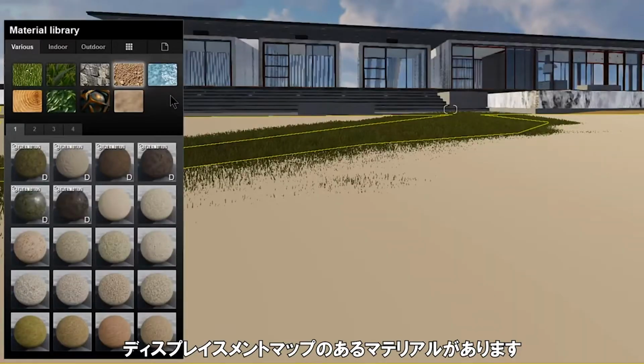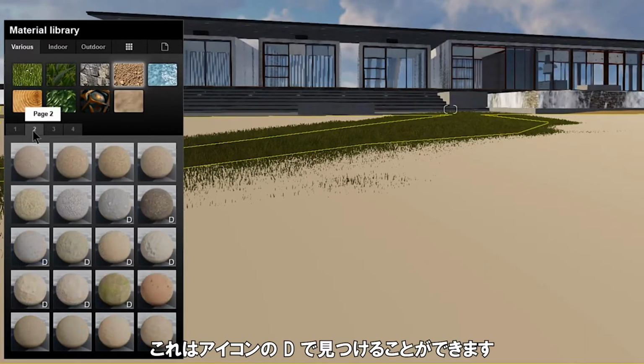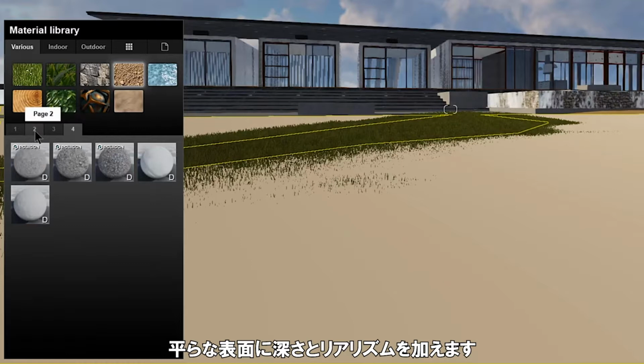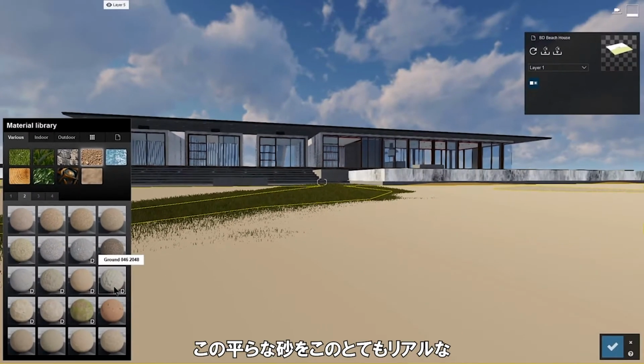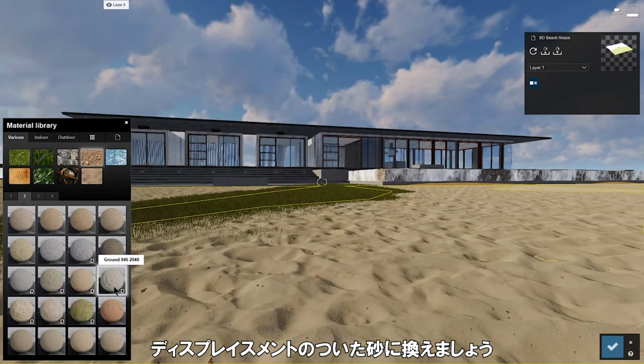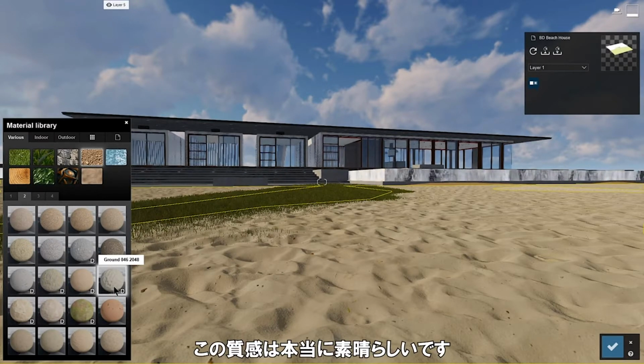There are some materials with built-in displacement maps. You can spot these by the D on the icon. These add depth and realism to an otherwise flat surface. I'm going to swap out this flat sand with this super realistic displacement sand. These textures are truly amazing.